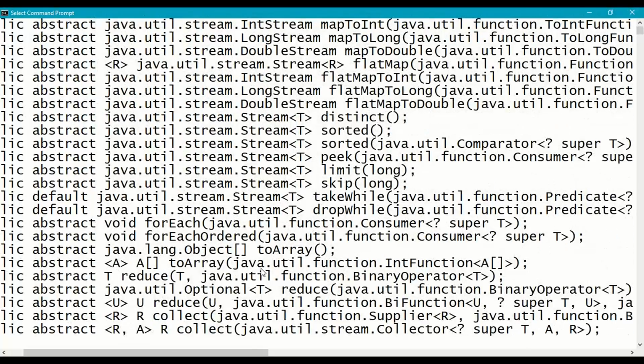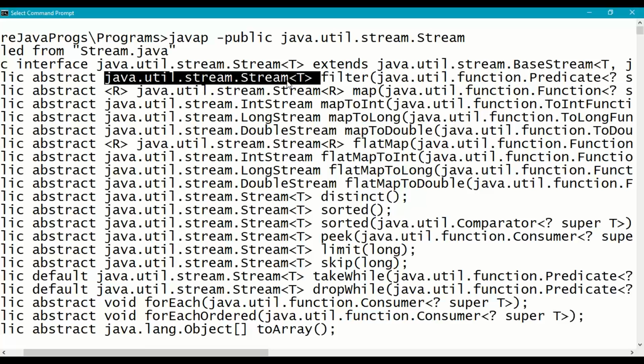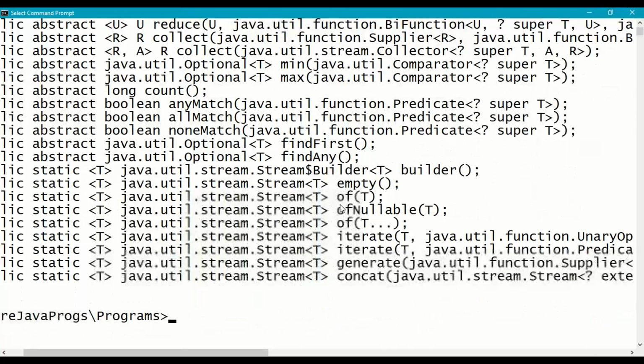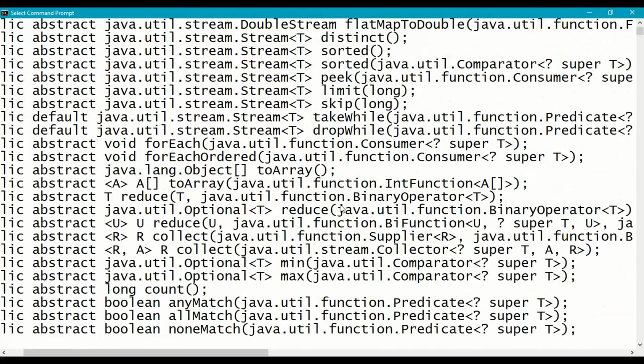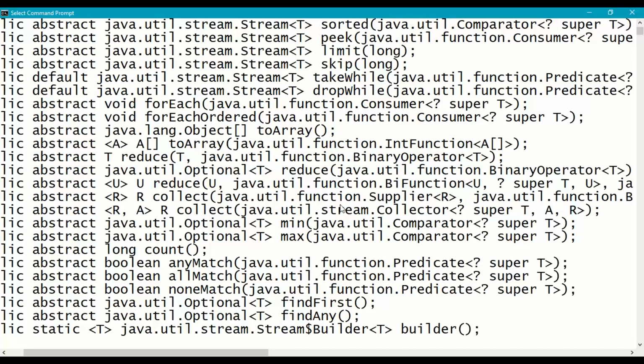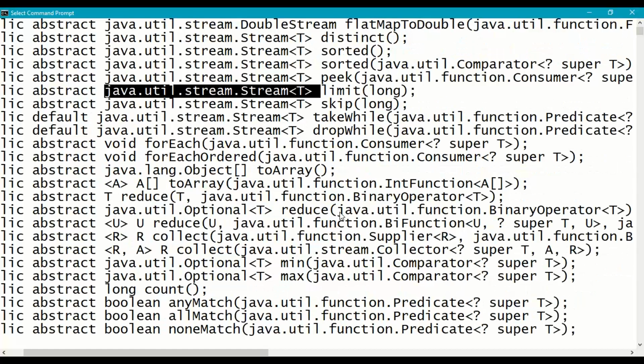Coming to the filter method, this is a filter method which takes predicate functional interface as input parameter and returns a new stream. And then we also have a limit method. The limit method is used to limit the number of values in the iteration. This is the limit of long, and again it returns a new stream. And then we also have a forEach method.